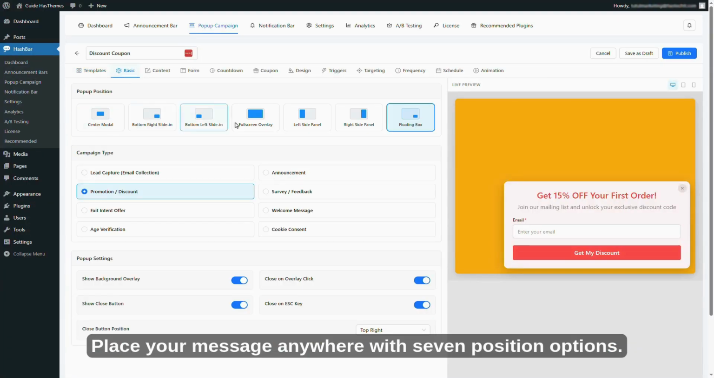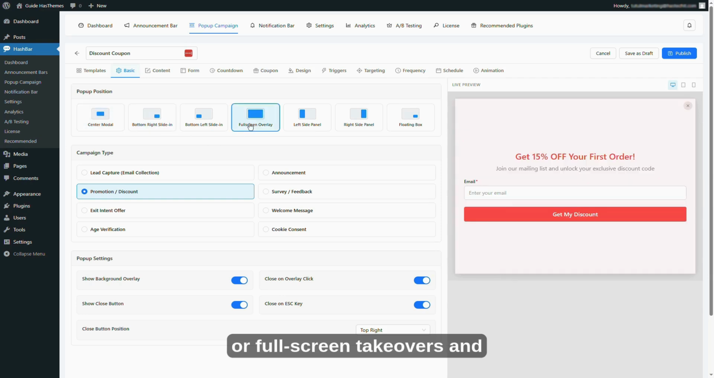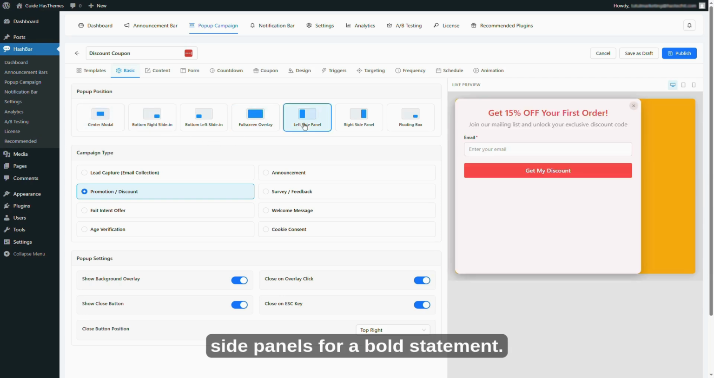Place your message anywhere with 7 position options. Use center modals for impact, corner slide-ins for subtlety, or full-screen takeovers and side panels for a bold statement.